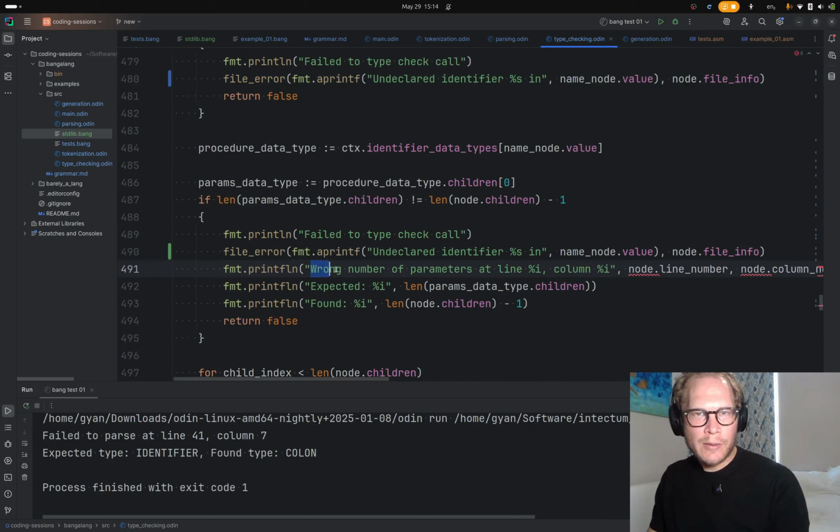And that is the wrong number of parameters. So that one does not. But it also has this expected. Oh, but they're in different lines. So I think we can just go boom, boom, boom, boom, boom, boom, boom for this one.